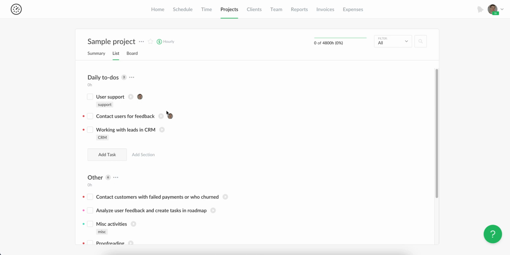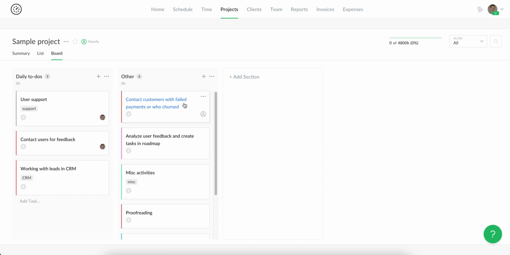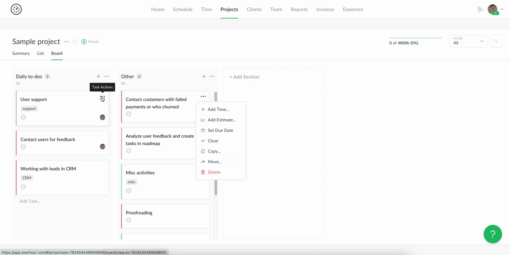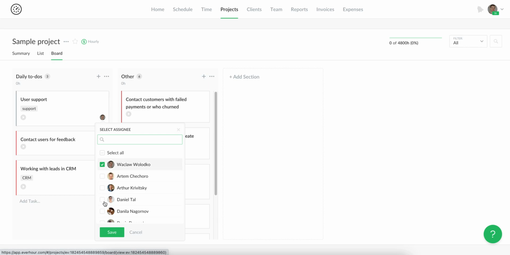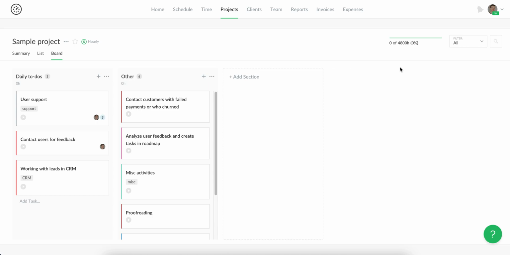Tasks in a project can be displayed as a list or board. Inline each task, you can open a menu and add or edit time and estimates, set a due date, close a task, copy it, move and delete. A task can have multiple assignees, and you can filter to see all tasks, open tasks, only your tasks, and more.